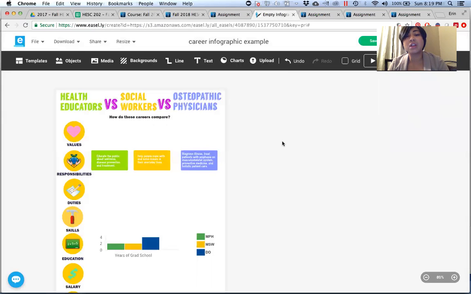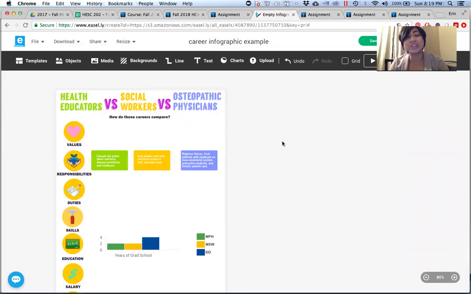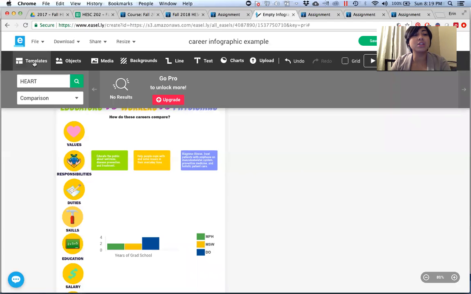So I actually made an example. I just put a few things in here. I didn't want to do the whole thing, just because this is more illustrative. I don't want to do the whole assignment for you. So this is Easel.ly, or Easily. It's free to create an account, and it's pretty easy to get started.